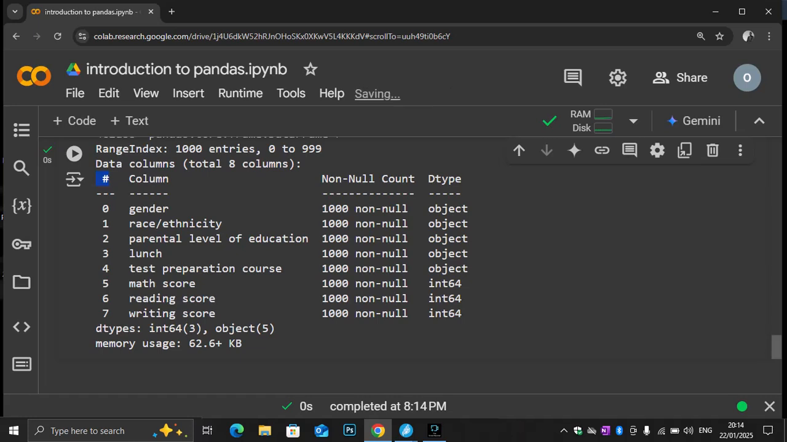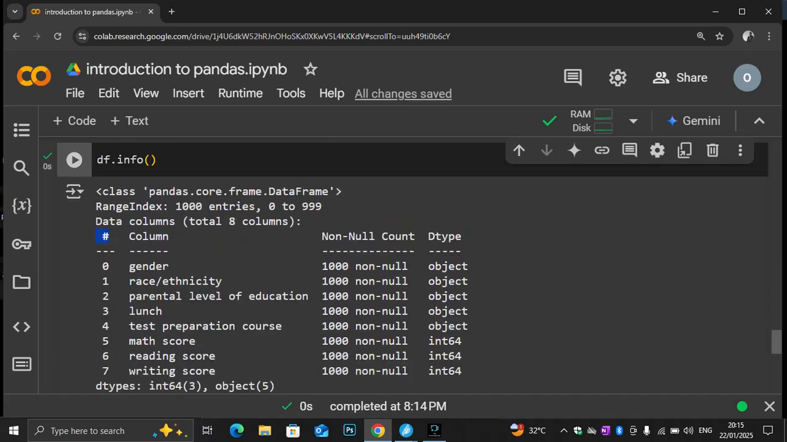Did you see it? Yes. Now you see non-null. If there is a missing value, it will show me there is a missing value. And it said the total is 8 columns. df.info means data frame information. Do you understand? Yes.